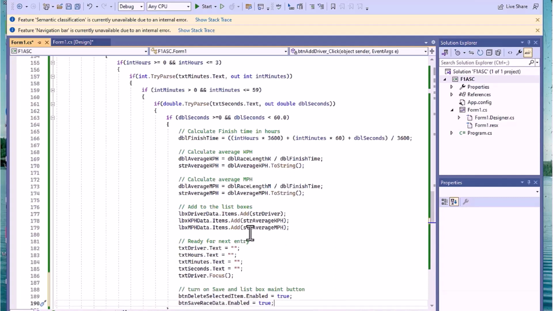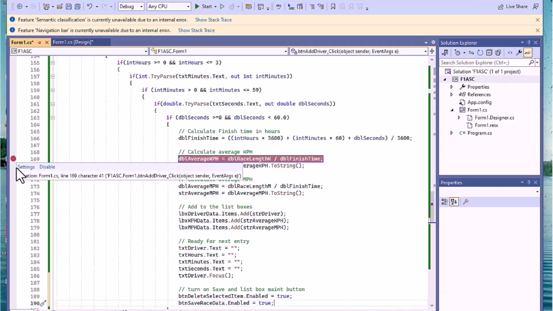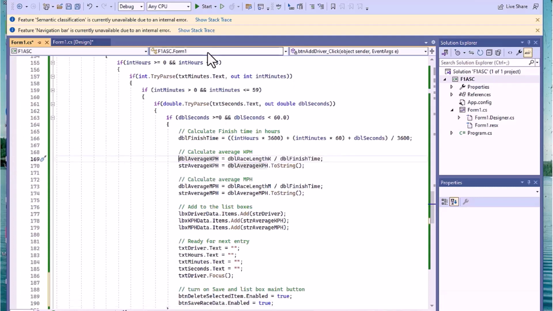Why didn't we actually take the string average kph and mph? Oh, I can see. No, I don't see why. Double average kph is right here, dbl. Let's put in a breakpoint and find out why. We're going to have to take a look at that. So let's do it here instead at the calculation of the finish time and see what's going on here. So we'll debug this thing and find out what our problem is. There it is. So start.